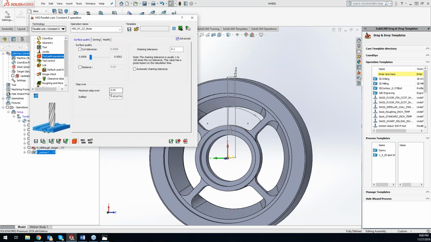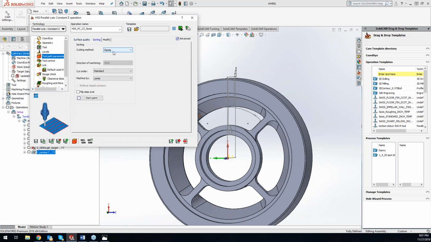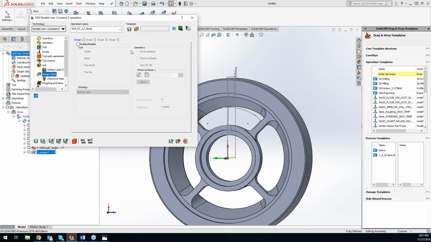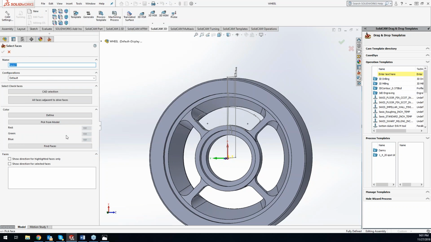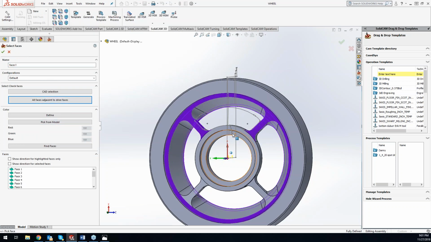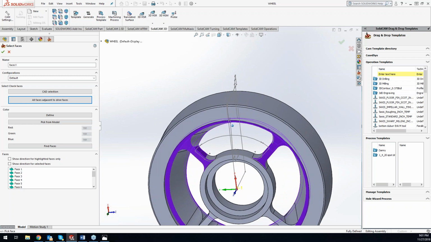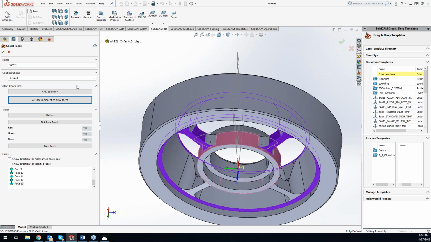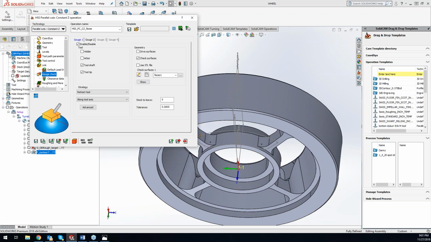Okay, so step over. Let's do 15 thou, step down. Sorting. Yeah, let's leave it one way. Gouge check. And for my gouge, I want it to not touch. You can see all adjacent surfaces. And just do trim and relink.